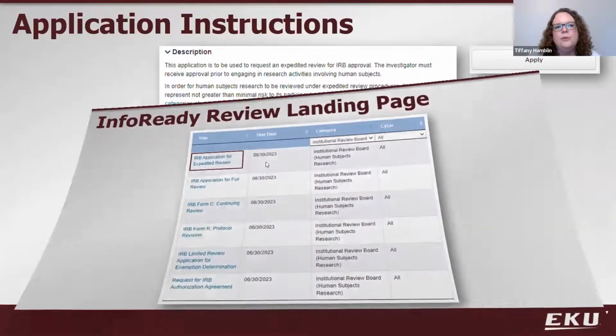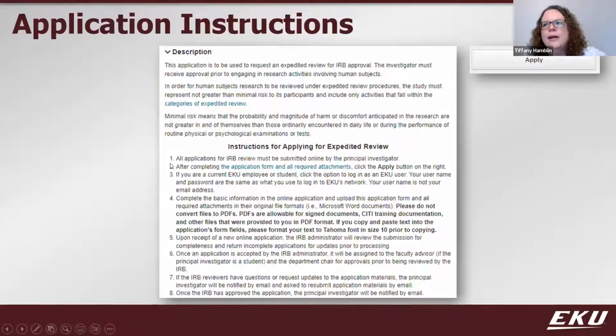So someone who comes here to apply would just click on that link from that previous slide, and then this is what they would see. So on our actual website for our office, we have step-by-step instructions for how the IRB process works. Step 1 is complete training. Step 2 is classify the research under the categories. Step 3 is complete the application materials. And then step 4 is submit the application materials. And that's what brings them over to InfoReady.